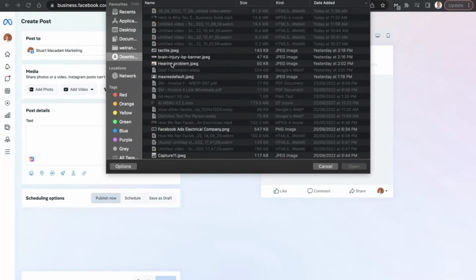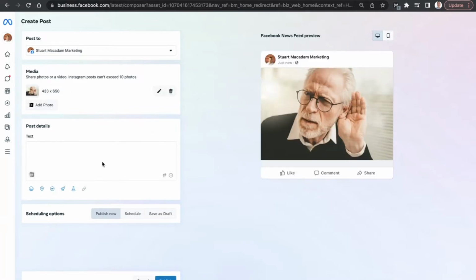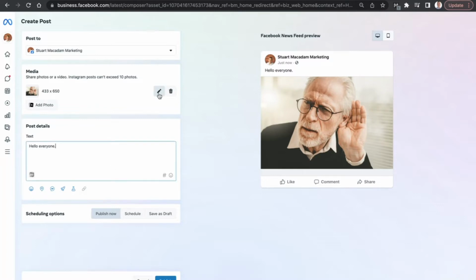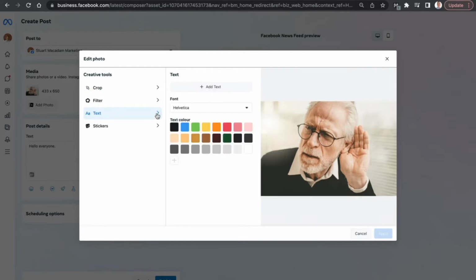Let's go down to the download button and click on one of the images that we want to use. You can see here that the image has now uploaded. And to add a caption option, we want to click the pencil button, and this will then give us four different options. We want to select the text button. Click on the arrow that points to it and select add text at the top.